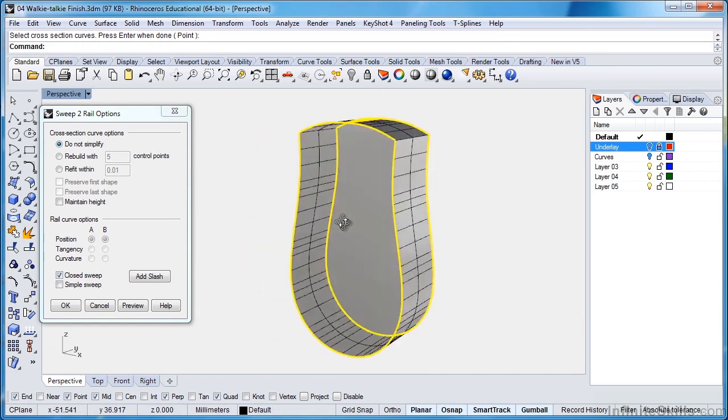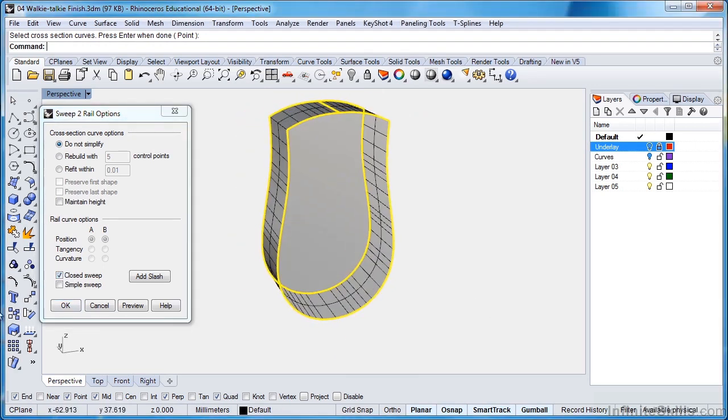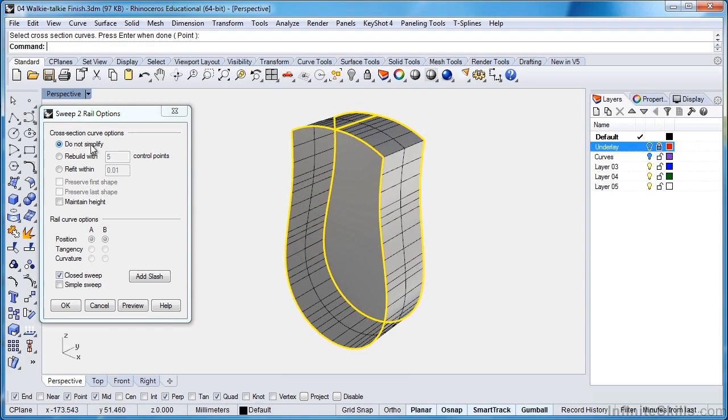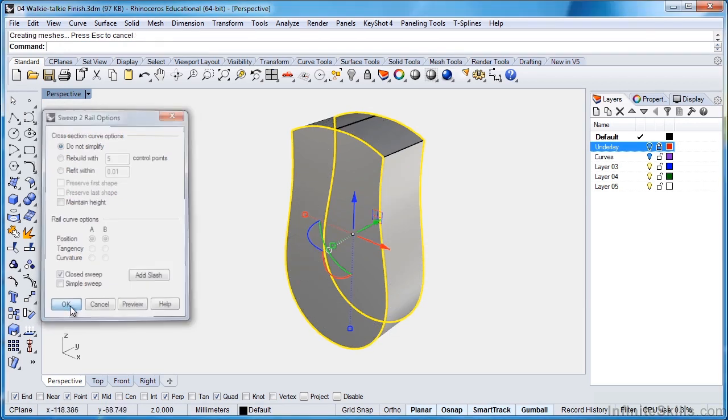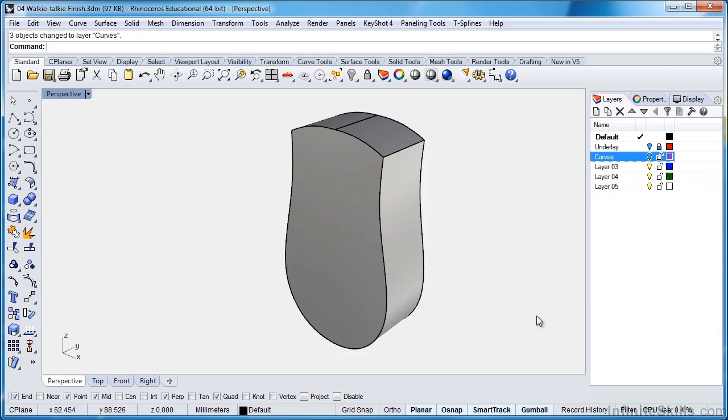And you'll notice the surface goes all the way around the object. If it doesn't, take a look and see if your close sweep is checked. Mine stays closed even if I uncheck it, but I will check it just to make sure that it does close the object up for me. And I'll just leave do not simplify on. This gives me a nice clean line. Doesn't try to do any different sort of math to the line. It just gives me a very nice clean surface. I'll click OK. Now that leaves my curve selected. So if I hold down Shift and just click on this curve here, now I can go ahead and move these curves off to my curve layer, again, just to kind of manage my scene.